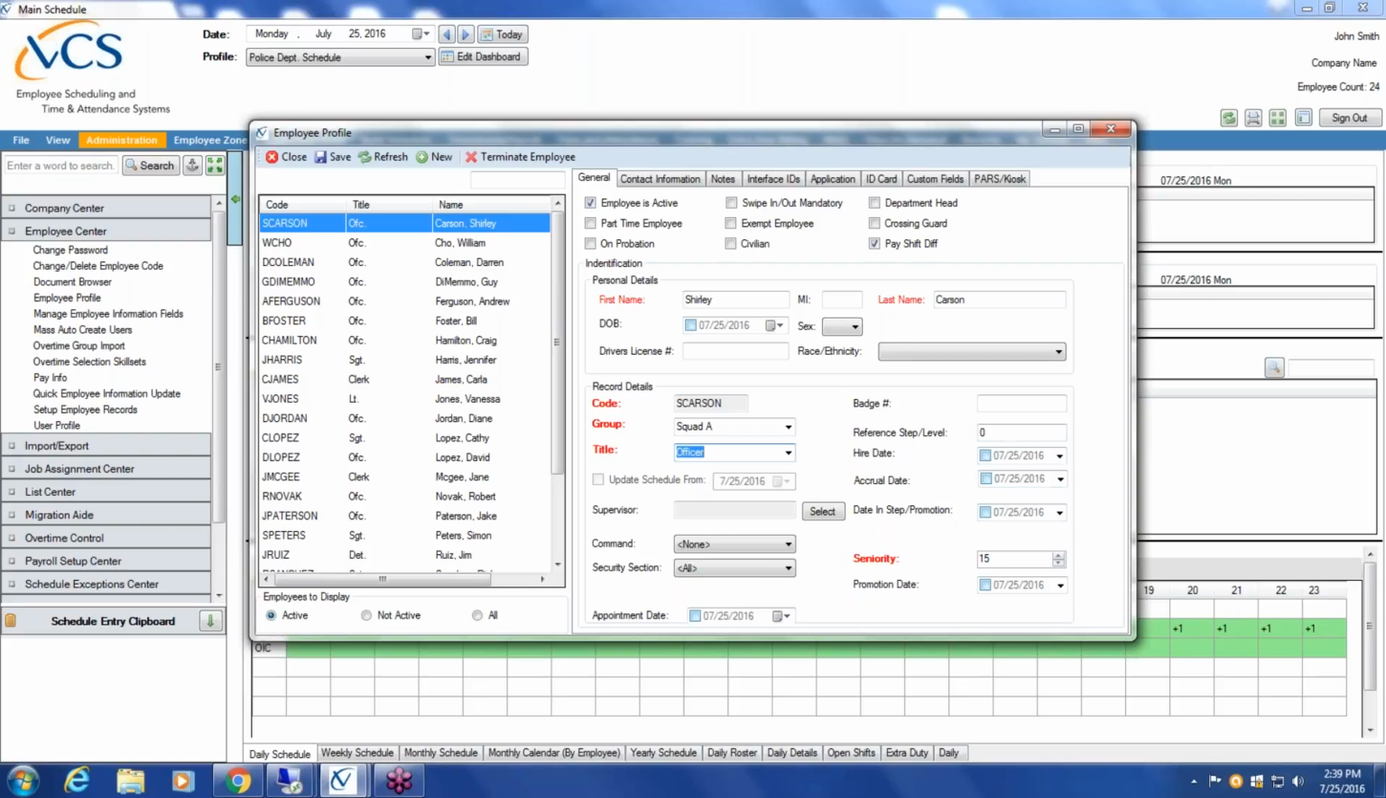We're also going to be using the hire date and accrual date. We're going to assign each employee a seniority number, which will determine how that individual is listed on a schedule. We'll talk a little bit about that as we start entering a brand new employee into the system. Up top, you have various checkboxes available. For part-time employees or civilian employees, you can go ahead and mark the checkboxes that apply. If your agency pays shift differential, you can go ahead and mark that for any employees that can earn differential.